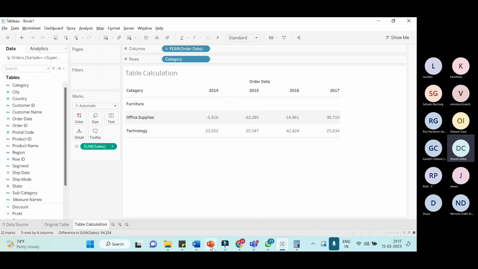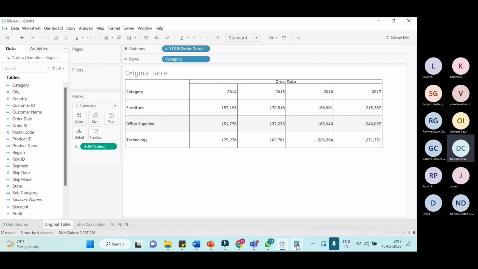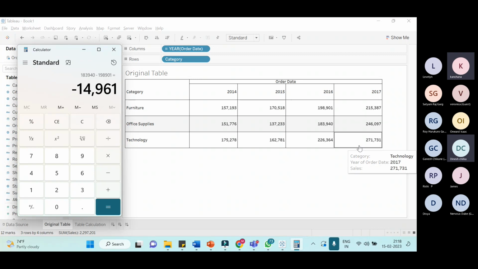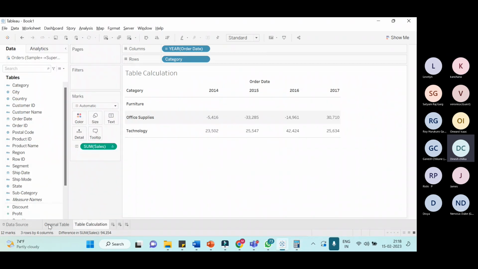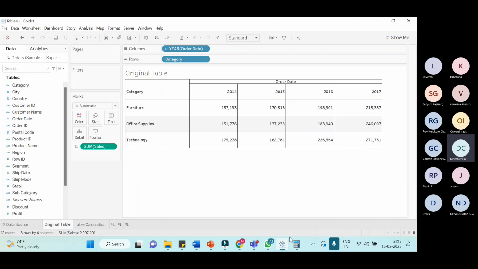If you go here, original table, again open the calculation. For technology, what is the value we can get? Just minus it. 2,71,130 minus 2,46,097. What will we get? 25,064. Is it correct? Again, we will find the next values.